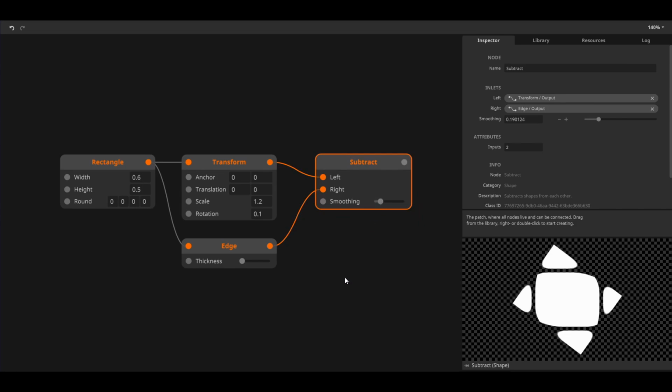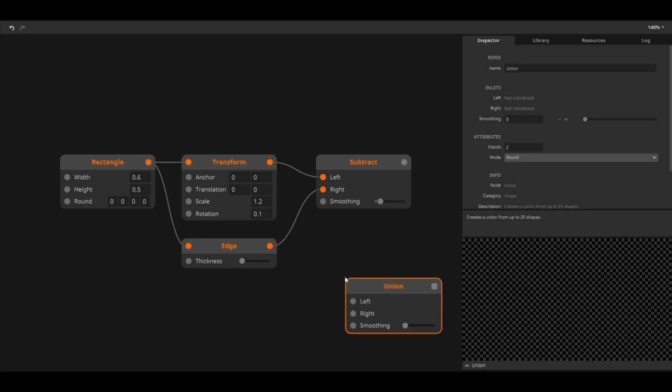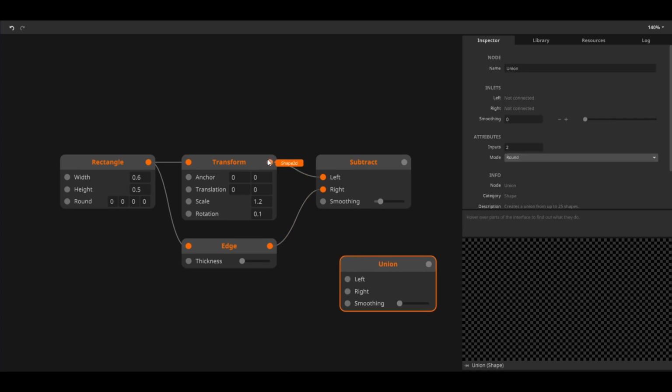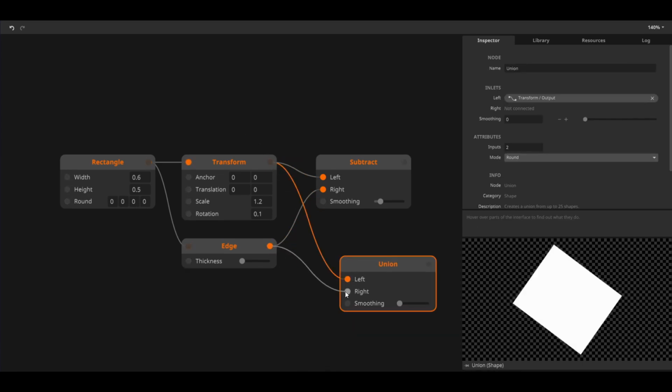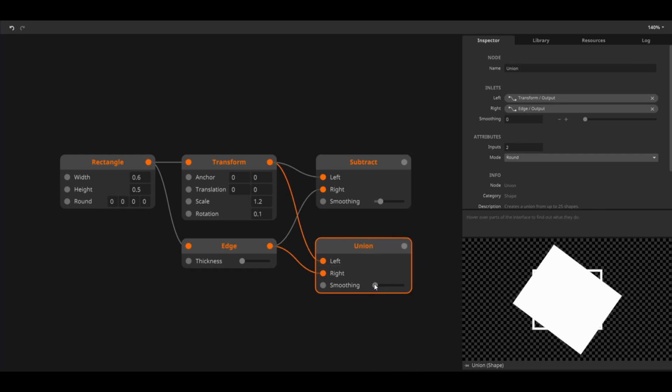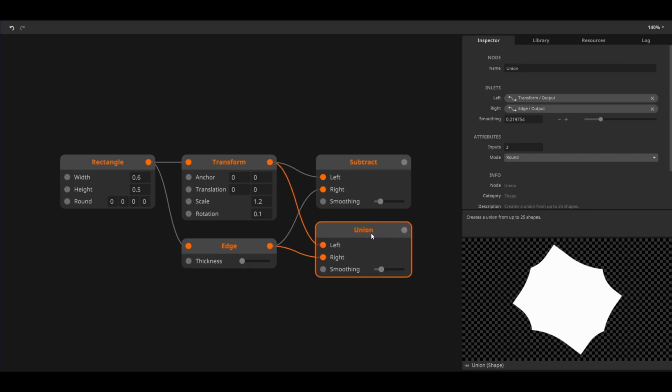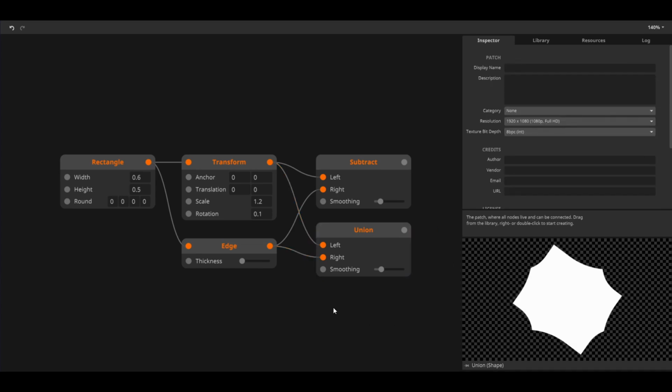Now for the union node. We'll start by creating the union node and connect both shapes to it. The union node combines multiple shapes into one shape. This is a perfect tool for creating really complex shapes. It has a few different smoothing modes in the inspector, but I'll leave that up to you to explore.